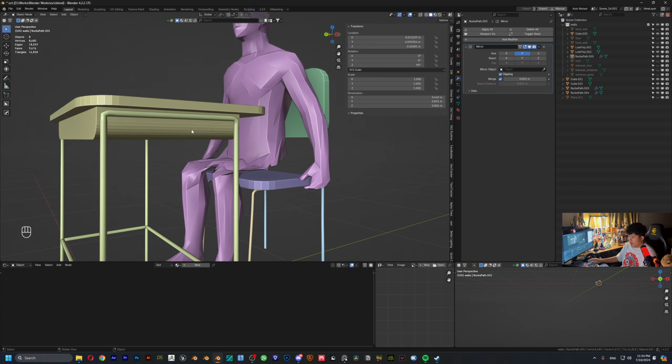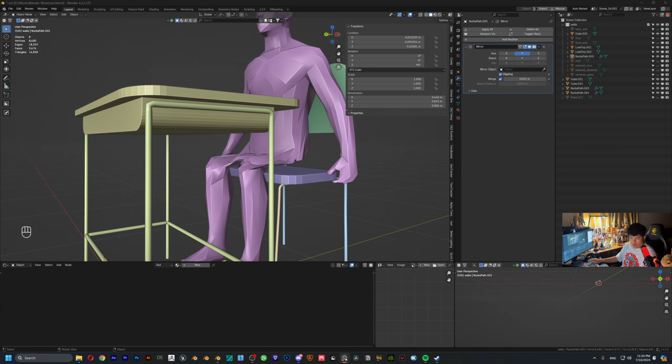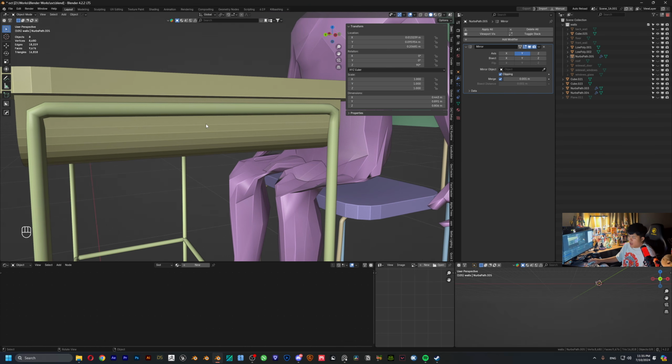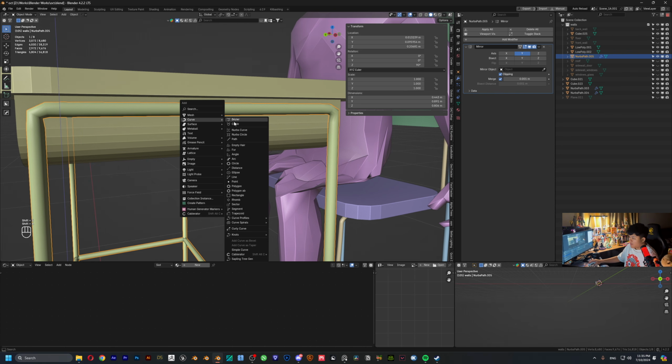Next, what should we make? Let's see. You can make anything you want actually, but now I might just make a little hook. You know, the little hook to add the backpack and stuff.